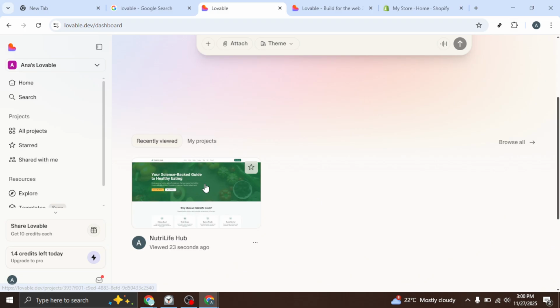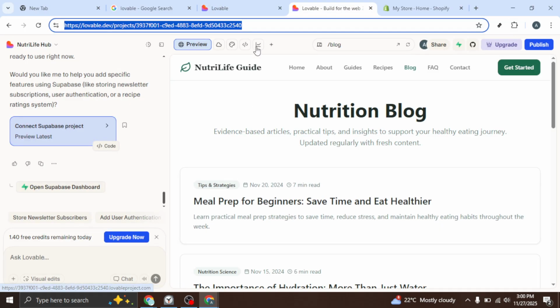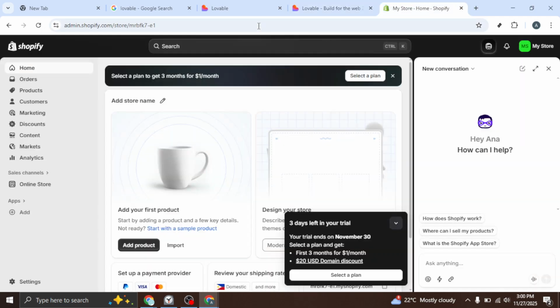You'll want to work with an existing deployment, so navigate to your deployed app and locate the live URL. This is the public link where your app is already running. Copy that live URL. We'll use it to create the embed.